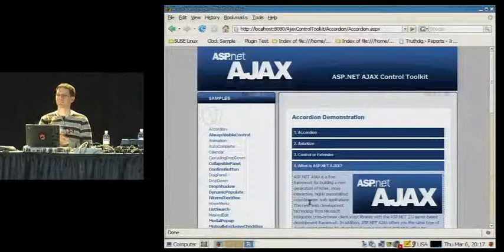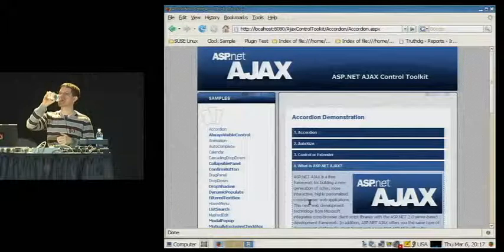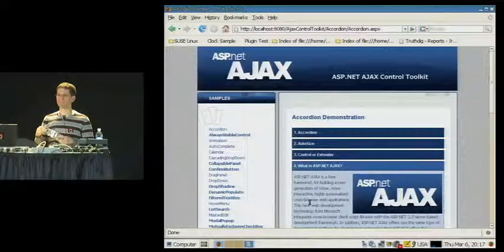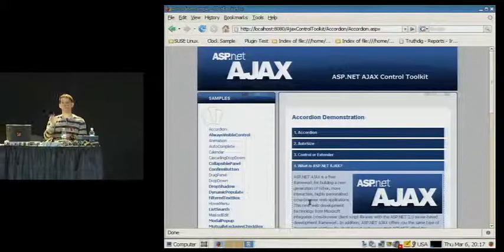From a release perspective, can we expect Moonlight to be compatible with Silverlight 2.0 around the same time when Microsoft is going to release 2.0? 2.0 at the same time. We're going to try.